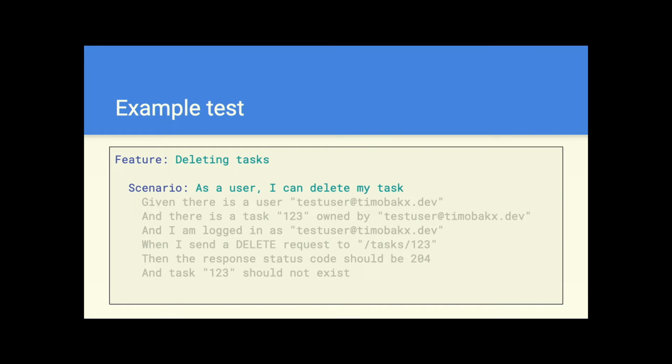So as a whole example, I have a test for deleting tasks. The feature is deleting tasks themselves, and as a scenario, I have, as a user, I can delete my task. Which means that, given there's a user, and there's a task owned by that same user, and I am logged in as that same user, when I send a delete request to tasks with that same ID, then the response should be a 402 and no content, and the task should not exist in the database anymore.